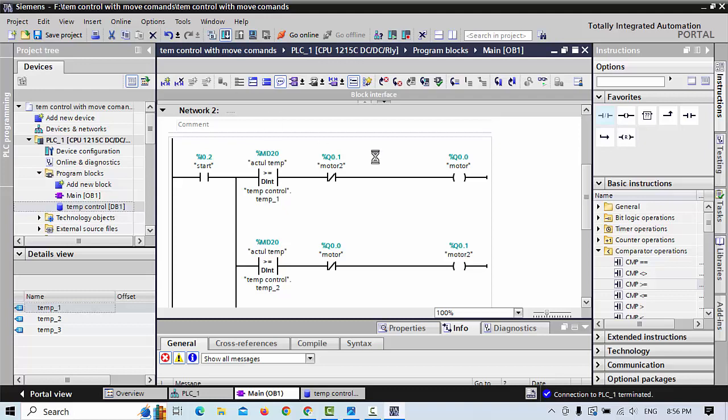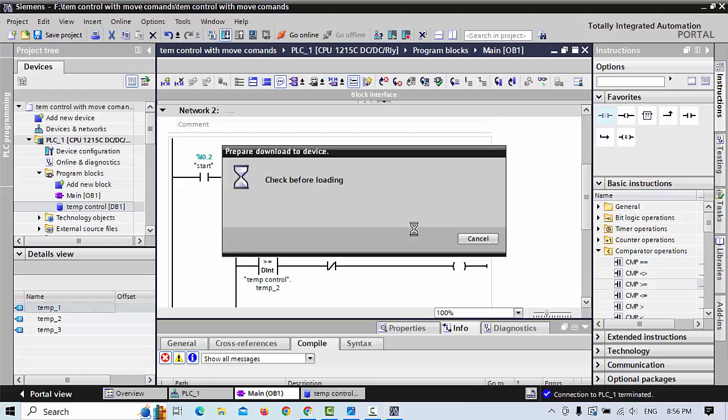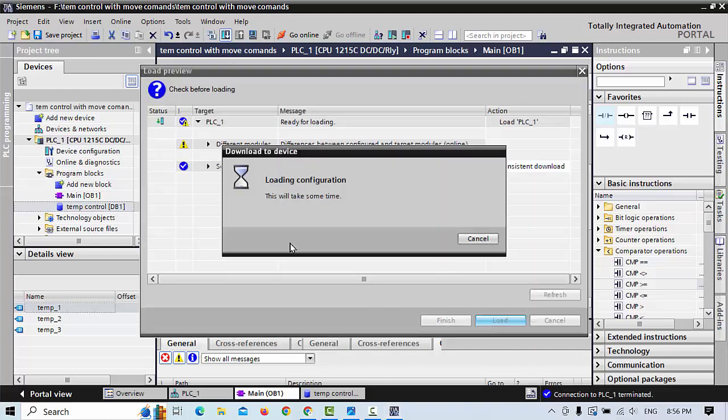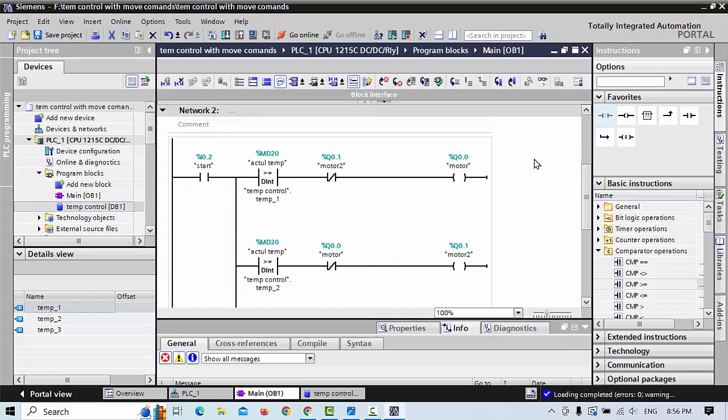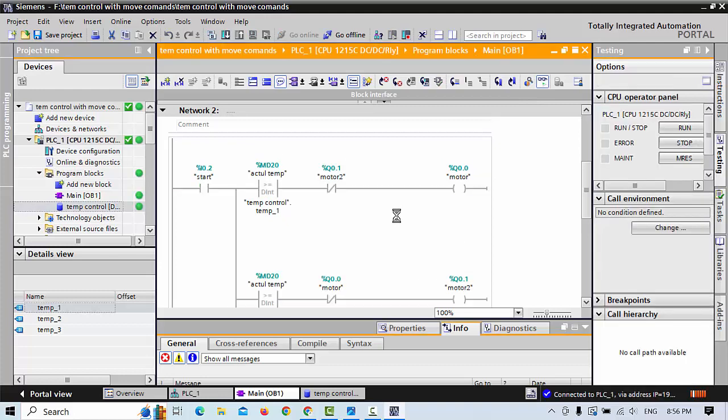And again download to the PLC, then click load, make the simulation on, and see, now my set point is 255 and our real temperature is coming 244.